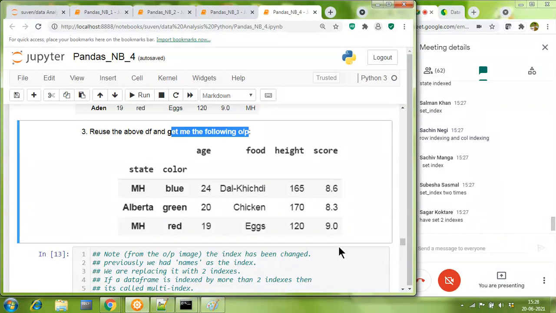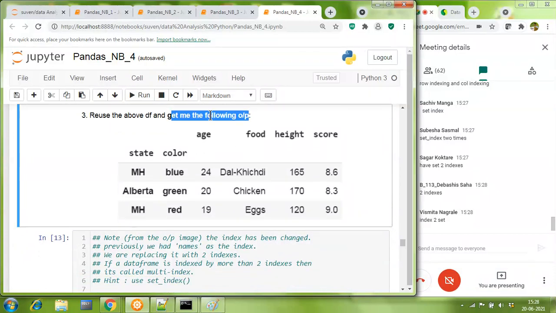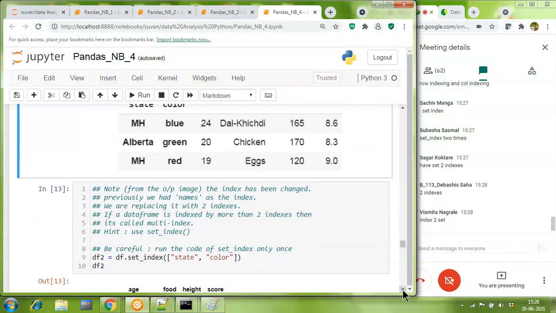Correct. Absolutely. There are two indexes which have been set here: the state and the color. Both are acting as indexes. Age, food, height, and score are in turn acting as the column headings. State and color both are acting as indexes. The question is, how do I set two indexes? I did mention it in the early morning hour when this question came up. That is very easy, but we'll talk at the right time.